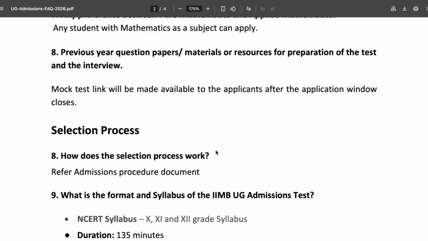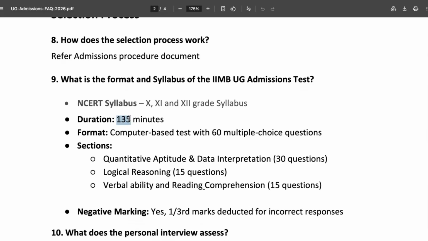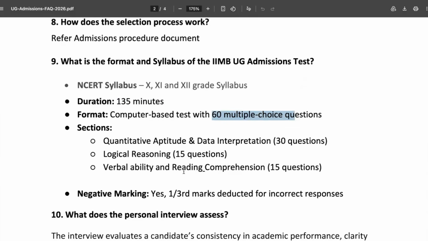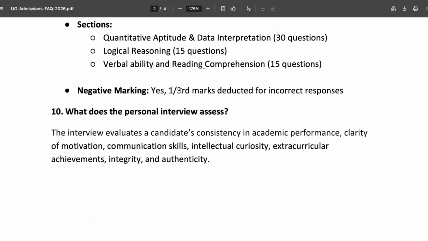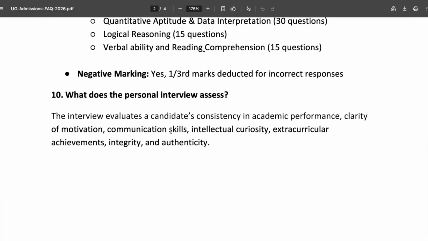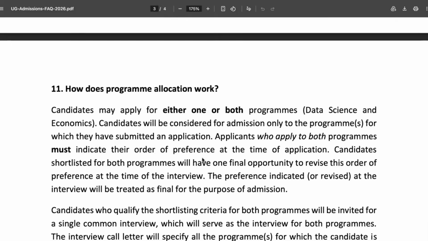Let's come back to our PDF. In the selection process, they have given you the exam duration will be 135 minutes. Last year it was 120 minutes. Then there'll be 60 MCQs, all MCQs here. Quant and DI 30 questions, LR 15 questions, verbal and reading comprehension 15 questions, negative marking, yes, 1 by third, that means plus 3 minus 1 marking is there. So the paper is of 180 marks. Then there's a personal interview, okay, in which they'll be evaluating all of this.